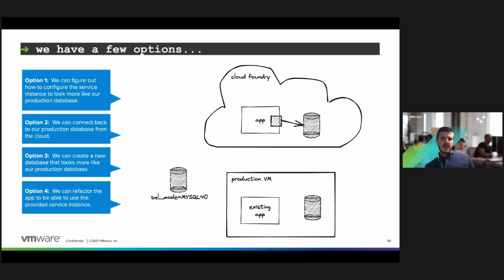We determined that we couldn't find an easy way to actually change the strictness on that provisioned MySQL. It's managed by the service broker. We decided let's go to the next option. Option 2 was promising, except for this demo, we didn't have access between where our production VM ran and where our app is actually hosted in Cloud Foundry. That's not uncommon at clients either. So we actually ended up with option 3.